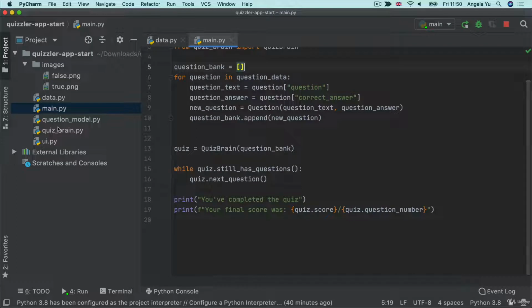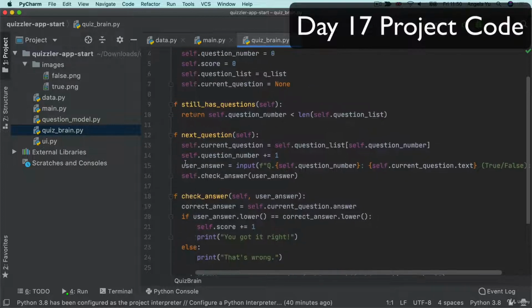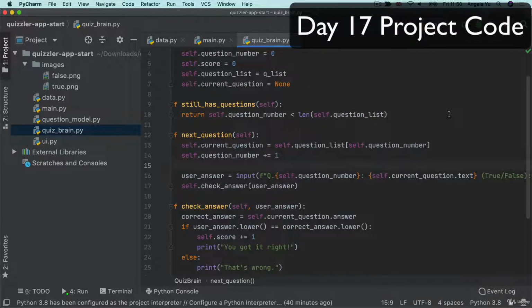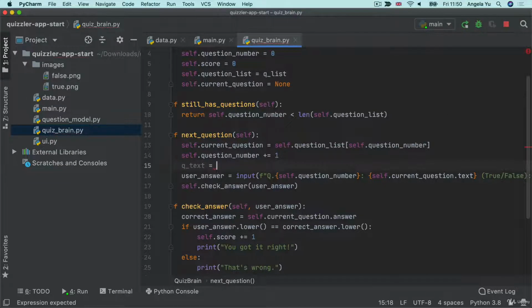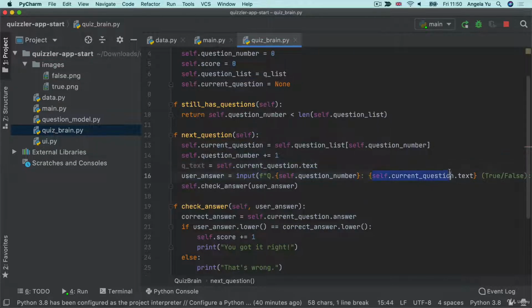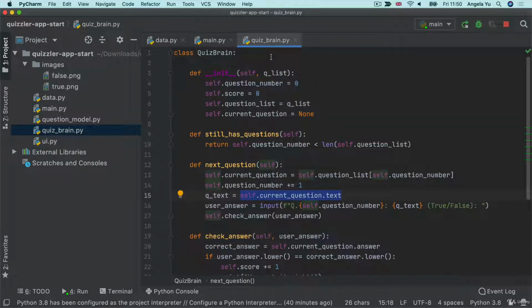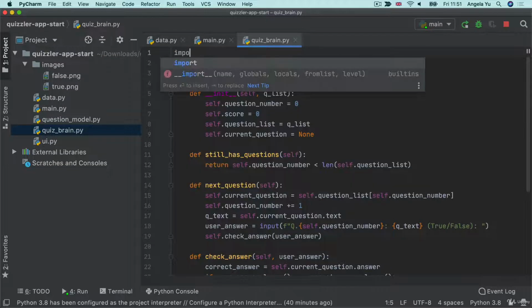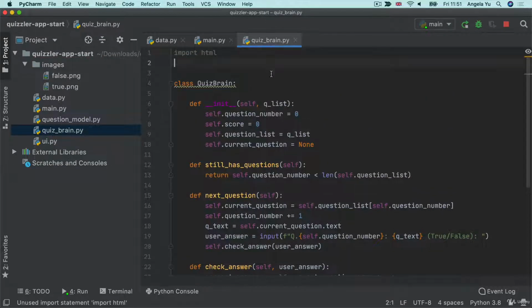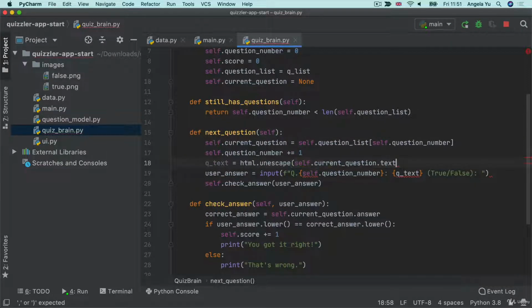The part where we're interested in this is in our quiz brain, because that's the part where we format it into our user answer. Let's change the question text to be equal to the self.currentQuestion.text, so this part that we have here, which is being put into our input, and we can use this Q text instead. But instead of using just the text that we get back from the API, we're going to import the HTML module, and we're going to use the method inside this HTML module called unescape to unescape this string that we get from the API.